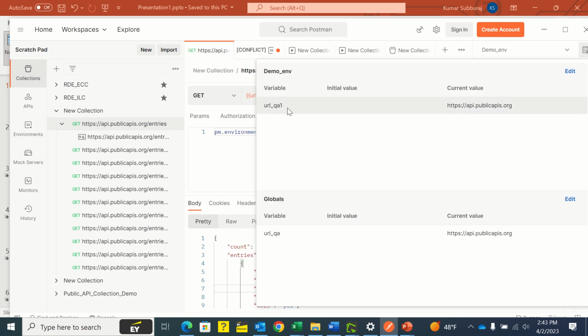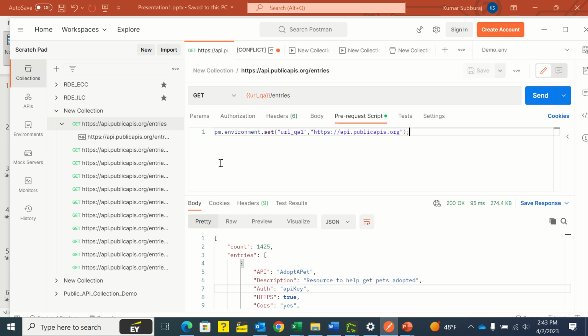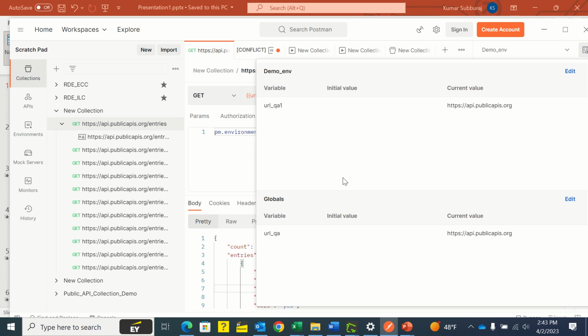you see this is set now. So wherever in this environment you want to use URL QA1, it is going to point to this URL. So that's how you can set different variables for different purposes. Like if you have a global, it can be used across different collections and across different environments. The same global variable can be used. So in this example, URL QA can be used by all of these collections.